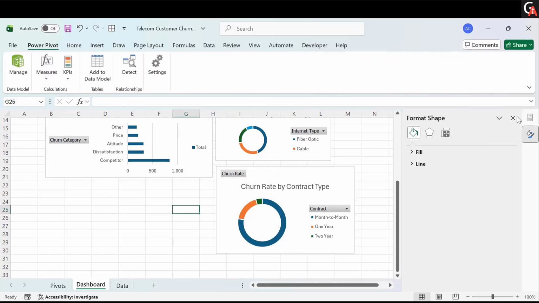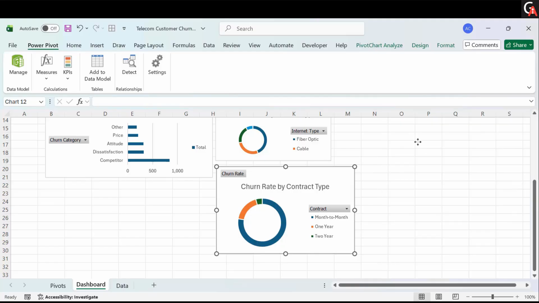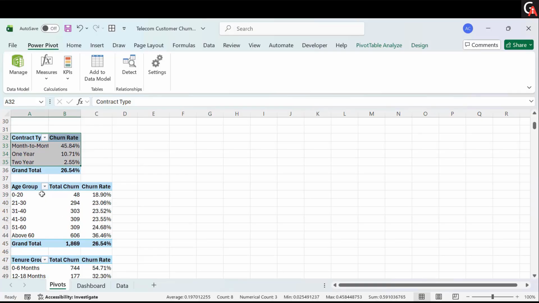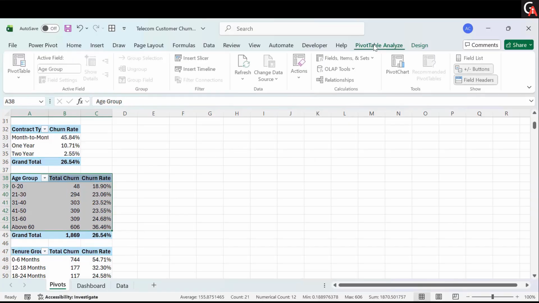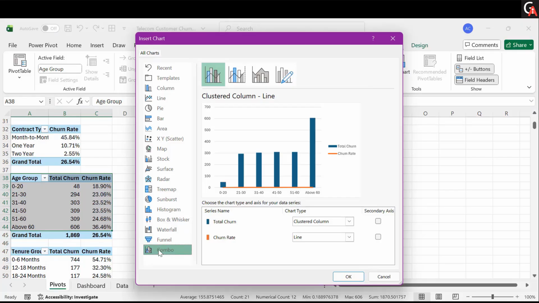So three charts I have added on this particular sheet, and the next chart that we are going to create is for the remaining pivot table. For the distribution of the age groups by the total churn and churn rate, I'm going to create a combo chart. I'm going to select it, go to Pivot Table Analyze, then click on the pivot chart option. Here at the bottom you will be able to see the option called combo chart.